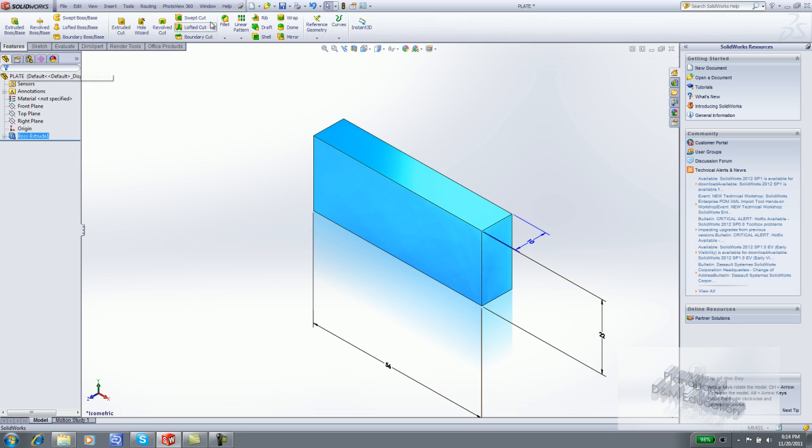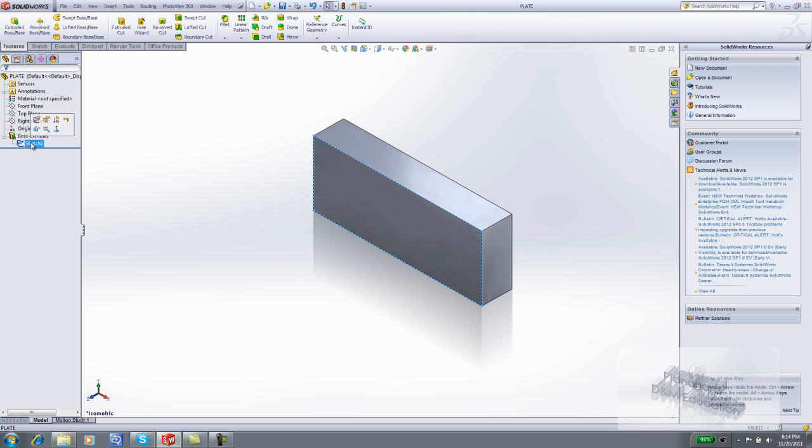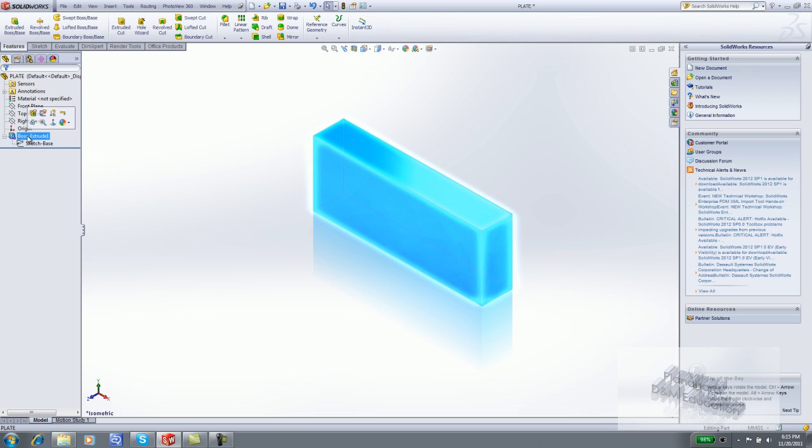Plate is the file name saved in the Projects folder. Click Save. Expand the Boss Extrude 1 feature. Sketch is located below the feature. This is the first sketch you created. Click inside the sketch box and rename the sketch. Click inside the Boss Extrude box and rename the Boss Extrude feature.